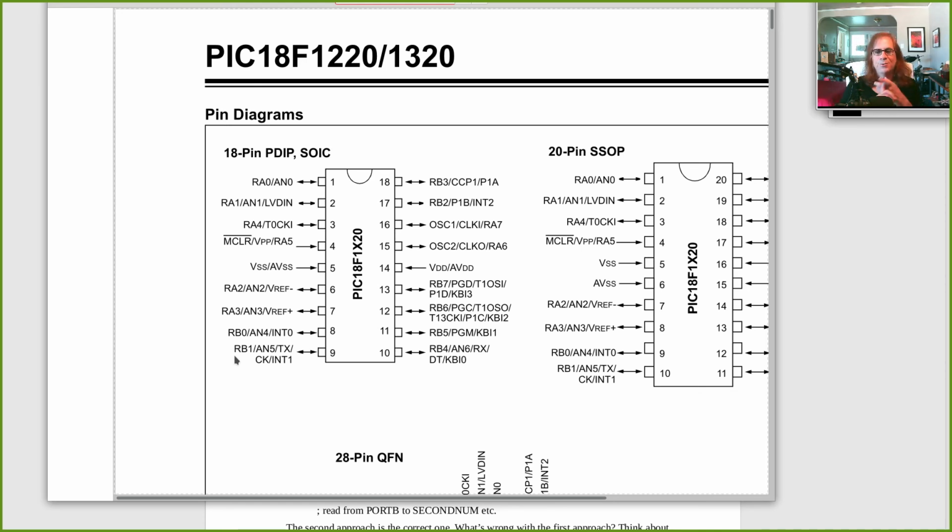So ADCON1 says we're doing digital I/O. TRIS A or B says we're doing input or output for each bit. And then PORT A or B is the actual bit value that we're reading or writing. So it's kind of like a hierarchy of instructions.